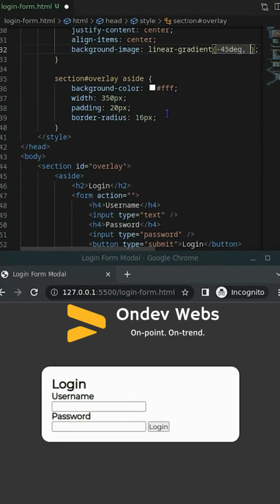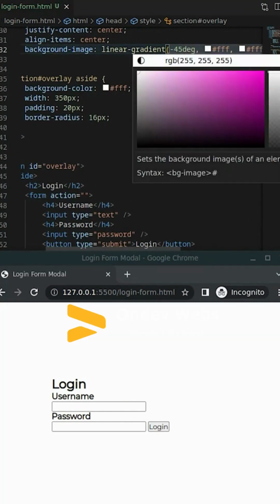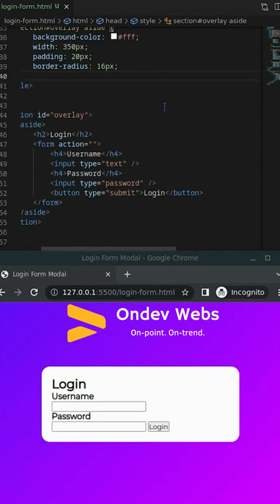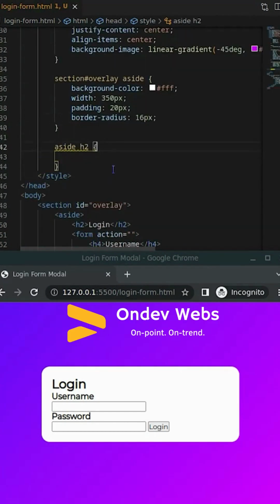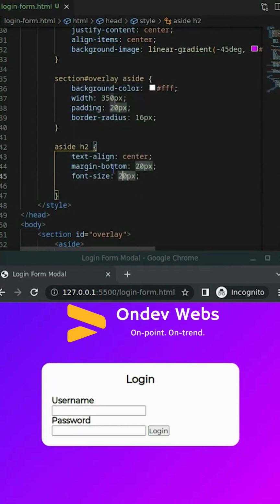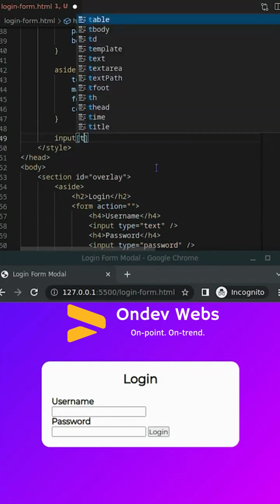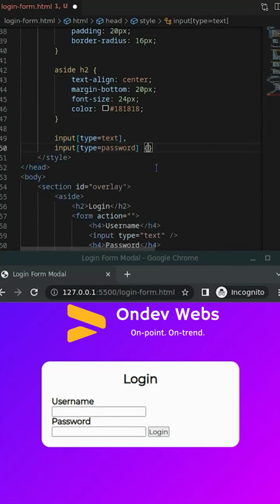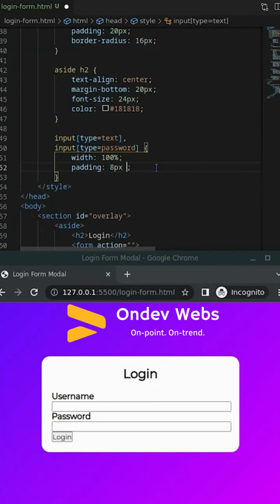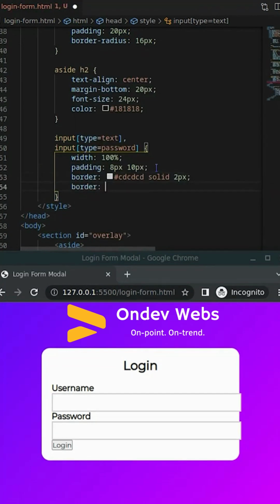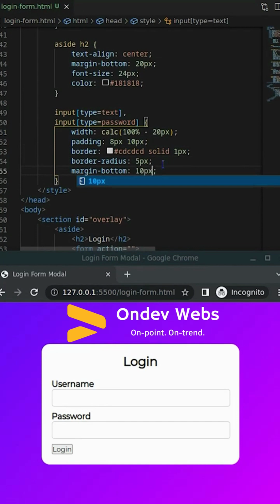Now add gradient background color in the overlay. And decorate the form section. In case of input field, we have to mention with 100% but decrease the value of padding using calc function.